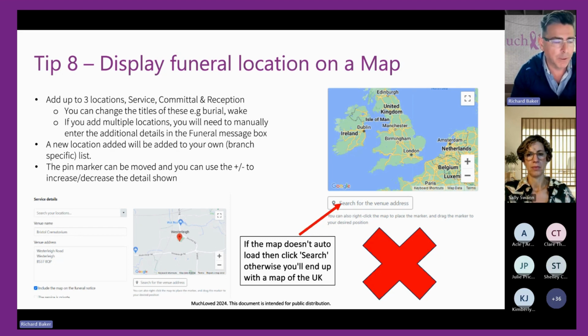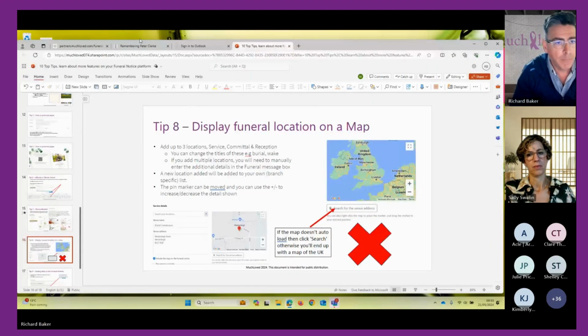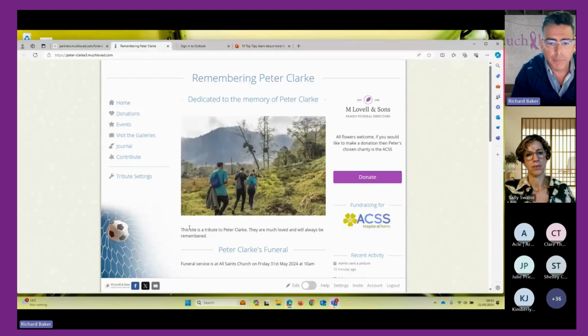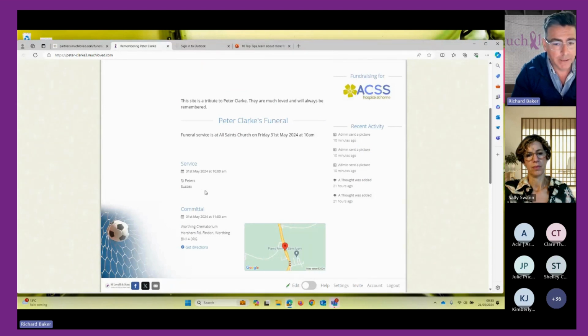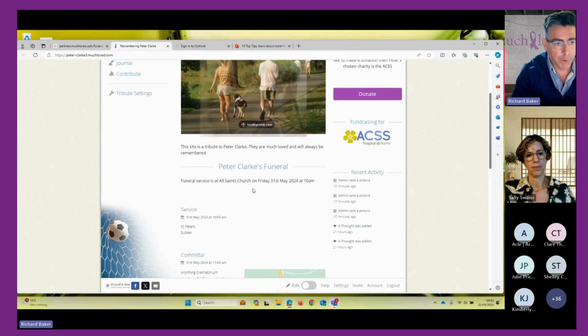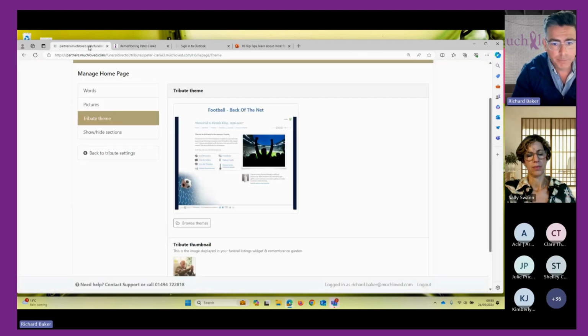And we're going to mess around with Peter's page in just a moment or two. One thing that you've got to be quite careful of is that if you don't put the full details in, you would end up with maybe a map of the UK or even no map at all. So if we go back to Peter's page here and scroll down to his funeral details, we can see that the service details have been put in pretty weakly, and it's not coming up with any map. So I'm just going to go and amend that now.